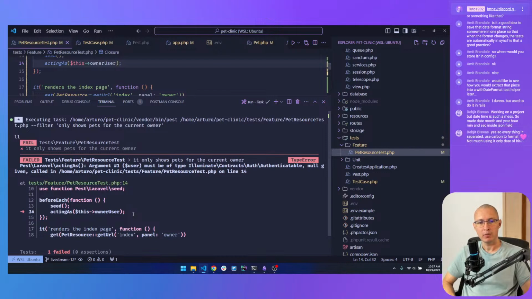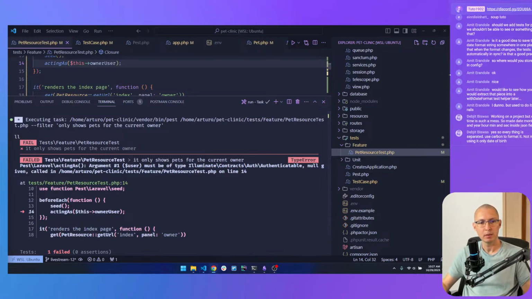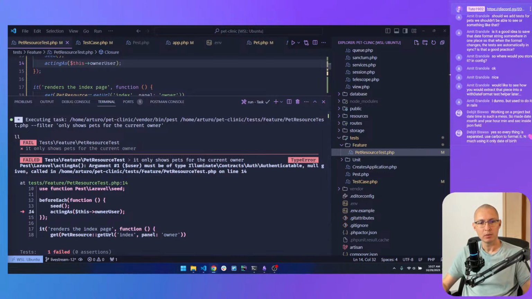Yeah, so everything is separated. Use Carbon to format it. Not much using it, only date of birth. Yeah, doesn't make sense to use it on the date of birth if that's the only thing that we're using. But yeah, that's an interesting solution.